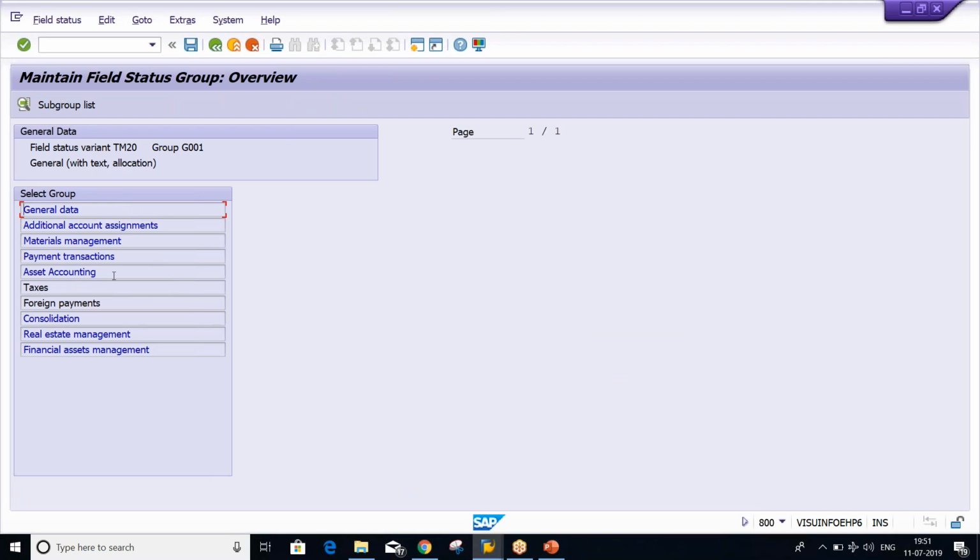This is the major mistake. First of all, the system is going to identify the field status variant. Inside of that, we have to search for the field status group. We need to find out which field status group is there, and in that, our changes are going to be made.